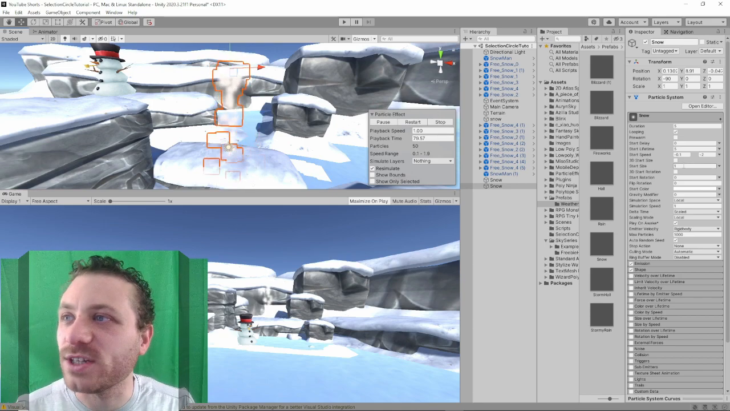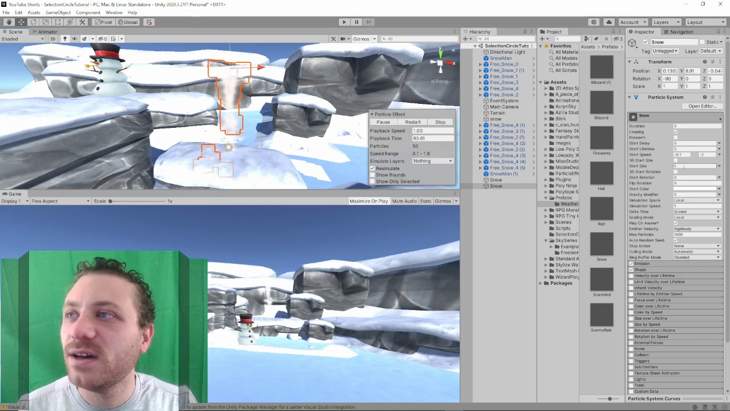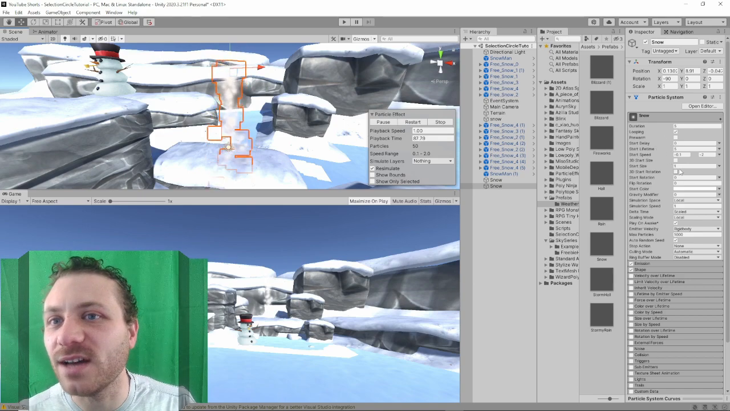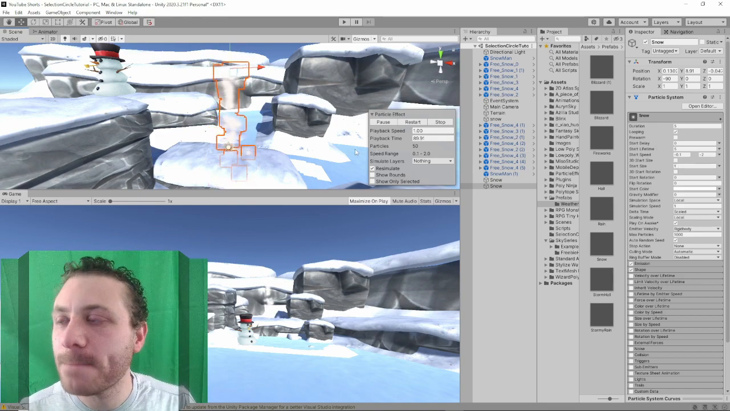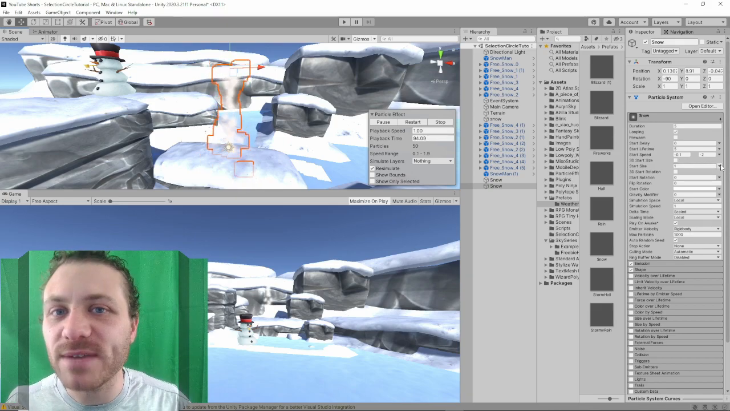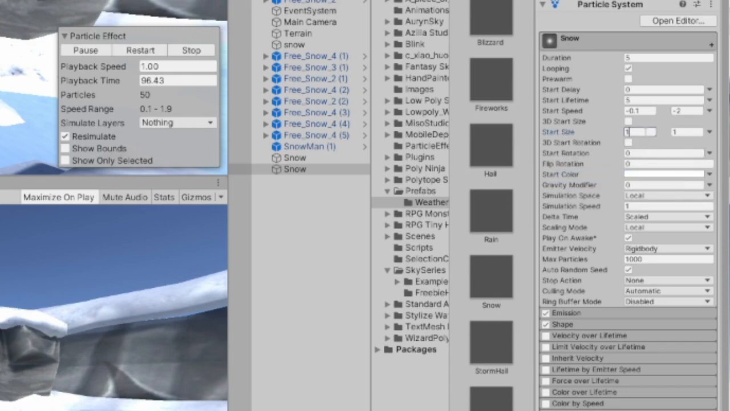If you're watching snow, usually the size of the snowflakes is changing over time. So you'll see this start size of 1, and what I'm going to do is make that random as well. So this little drop down right here, we're going to change it to random between 2 constants, and I'm going to start it at 0.2, then we're going to do 1, just like that. So it'll choose between here.